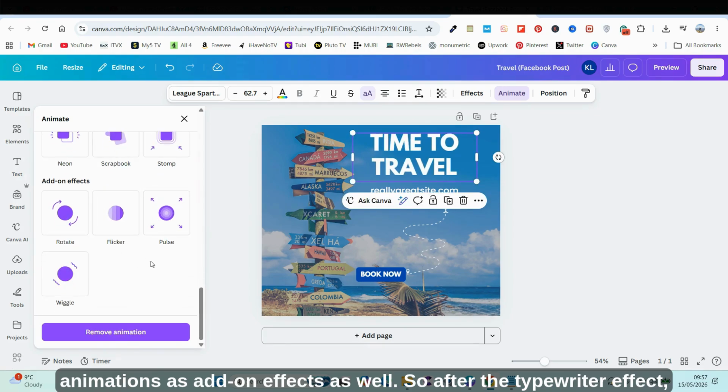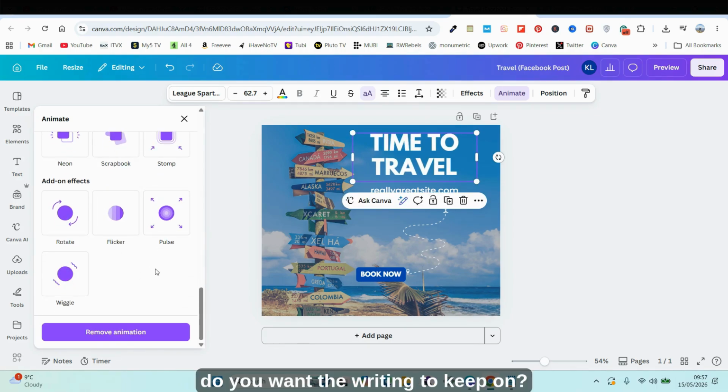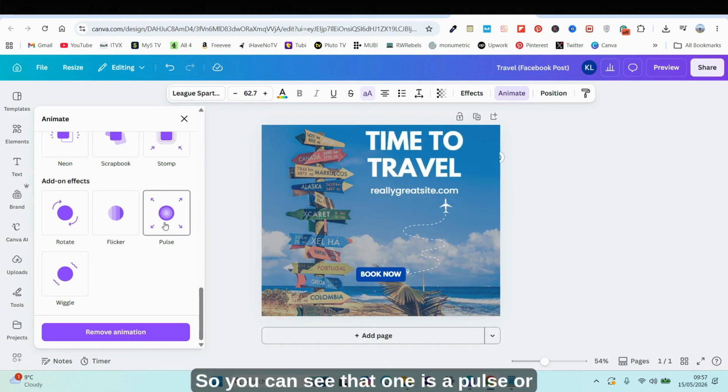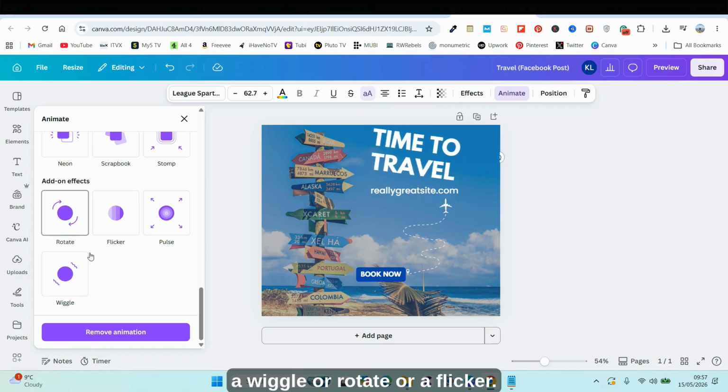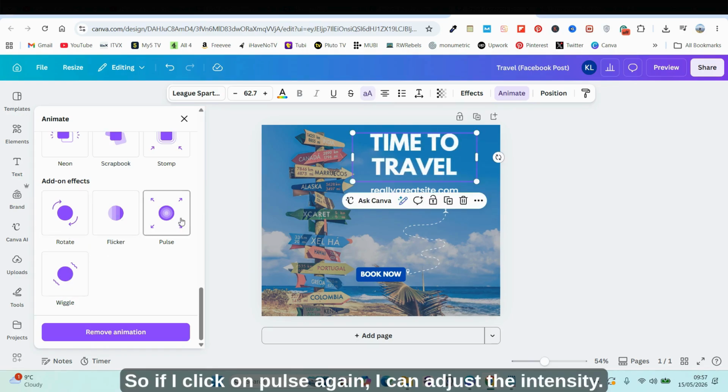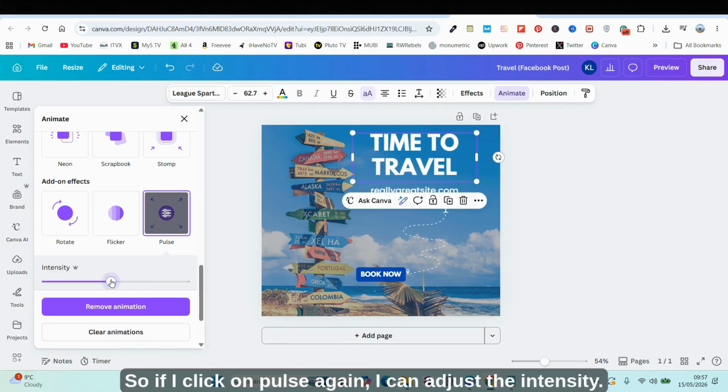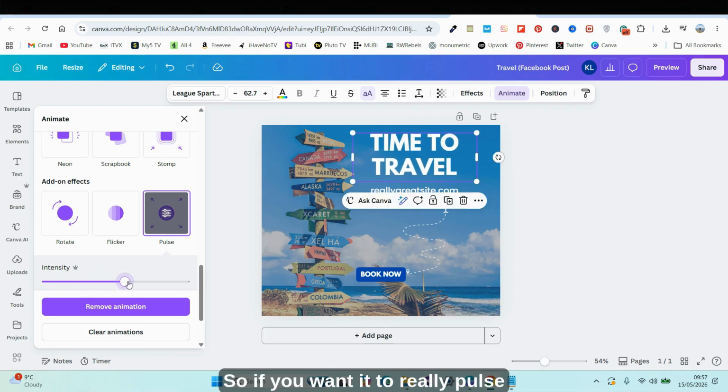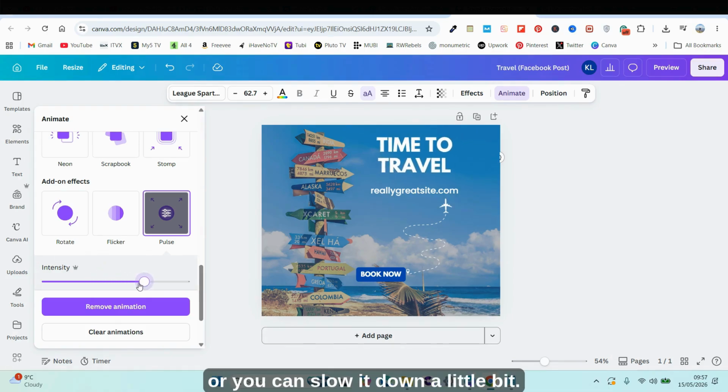So after the typewriter effect, do you want the writing to keep on moving and being animated? So you can see that one is a pulse or a wiggle or a rotate or a flicker. So if I click on pulse, again, I can adjust the intensity. So if you want it to really pulse, or you can slow it down a little bit.